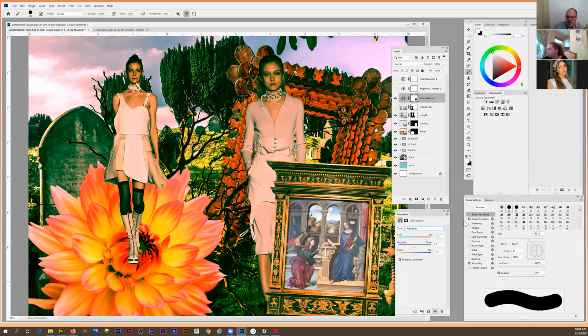Normally, midtones is kind of all you need. Midtones generally does it. Normally, you're only focused on one image. Right now, I'm kind of doing everything. I don't know, it's up to you. But anyways, that's it. Color balance. Color balance is great.